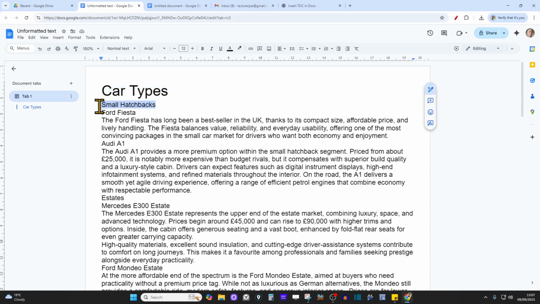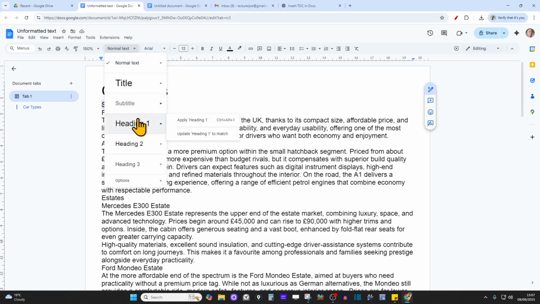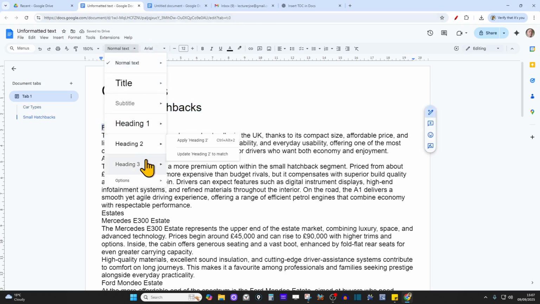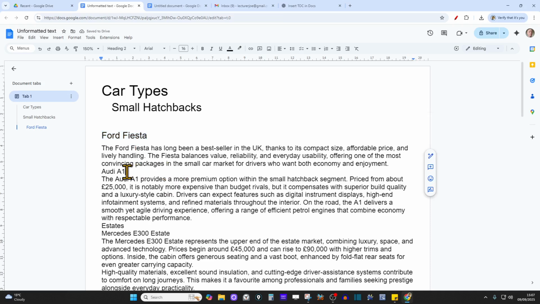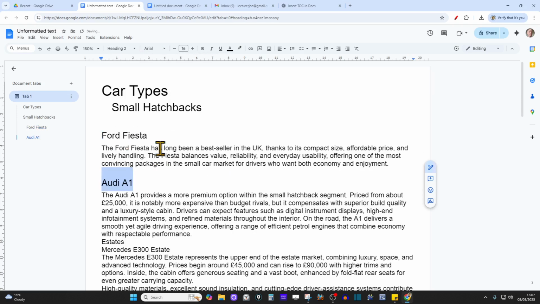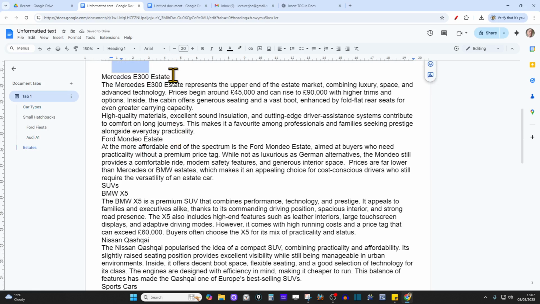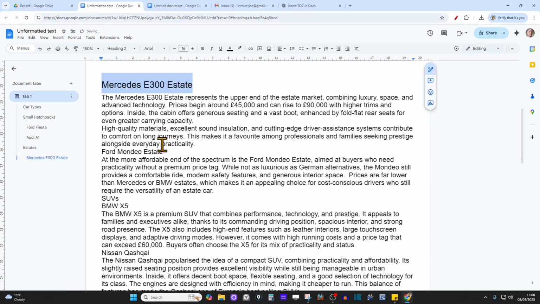The next heading is a large heading. So that's going to be heading 1. And below that, Ford Fiesta is small heading, which is heading 2. If you go down a couple more lines, you'll see another car there, Audi A1, so that's going to be small heading as well. So we've got two small headings for two examples of cars, both of which are small hatchbacks. After that, we've got a different shape of car, an estate car, so that's going to be a large heading, heading 1. And then the two examples of estate cars are going to be heading 2, the Mercedes and the Mondeo.